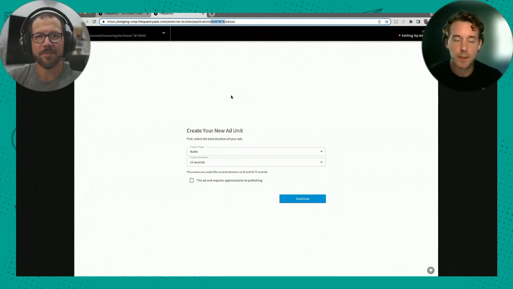What we have done is essentially built out a UI that makes it super easy to build your creative, whether it's the audio, the companion banners, the pixels that are all associated with the campaign and the specific ad inside this dashboard. So I have now come to this point. It's basically the onboarding flow, and it's asking me to create my ad unit.